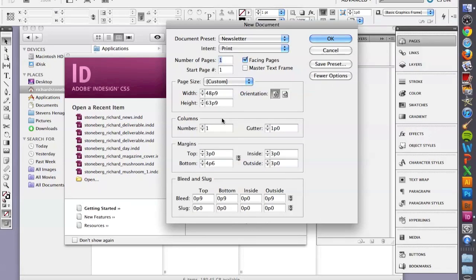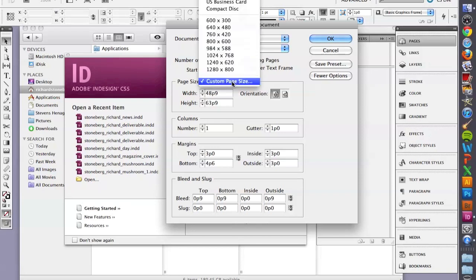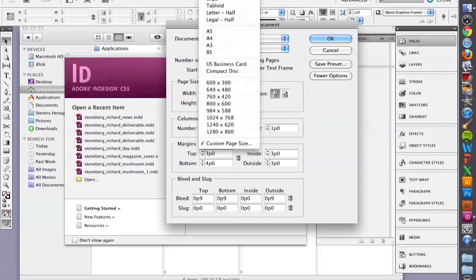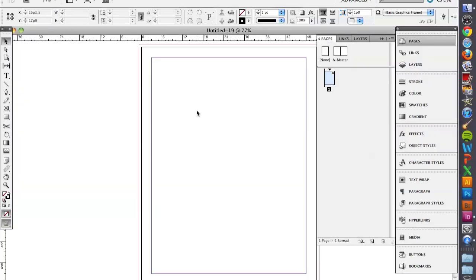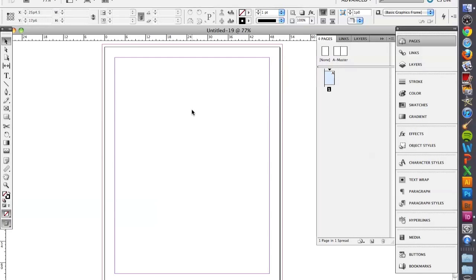Let's create a new document. We're going to want some facing pages on this. I don't know the number of pages right now, so I'm just going to leave it as one. Page size for this tutorial, I'm just going to make it a standard letter size. I'm going to link up all my margins and bleed so they're the same, but obviously you can make it whatever you need it to be. Go ahead and click OK, and we have our document inside InDesign now.